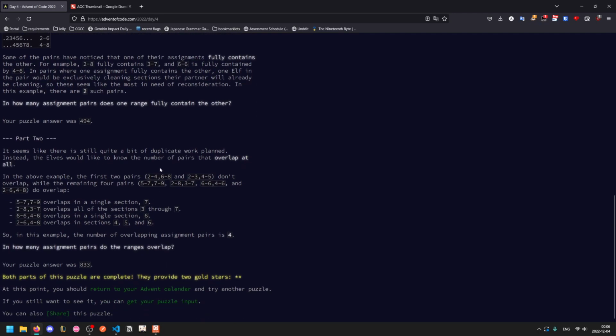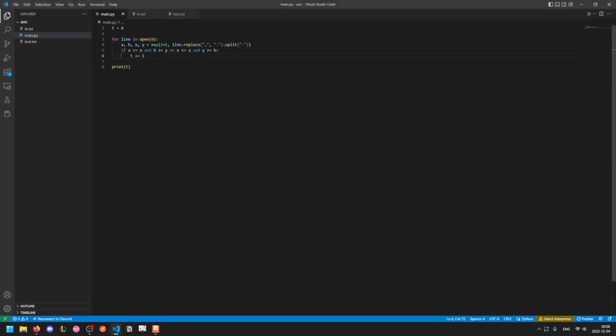For part two, it seems like there's still quite a bit of duplicate work, so now they want to know the number of pairs for which they overlap at all. So the mathematical way to do this would be something like check if either end of each one is contained in the other. I'm not exactly sure. I did it the lazy way, which was just use set intersection.